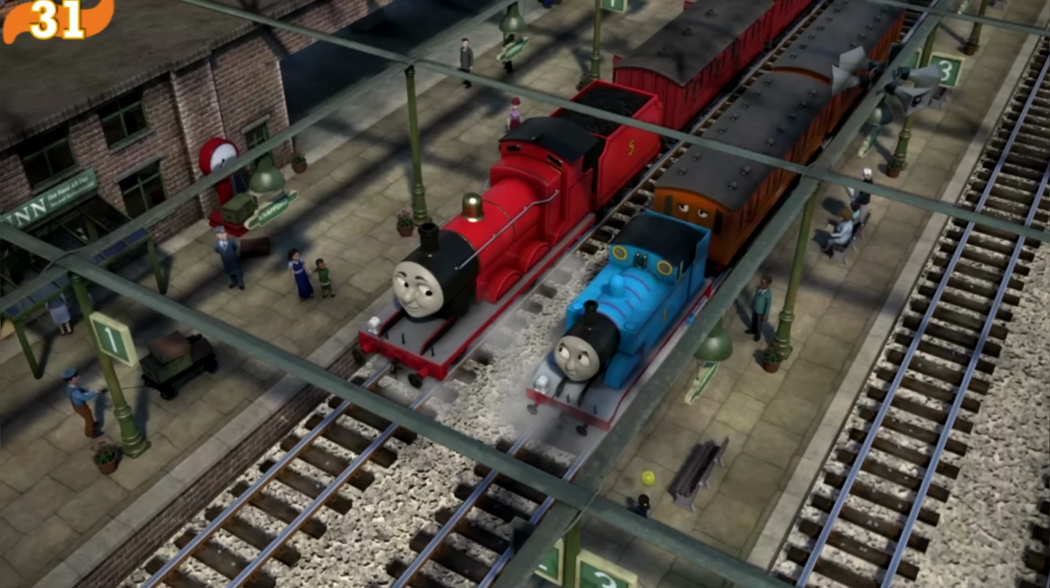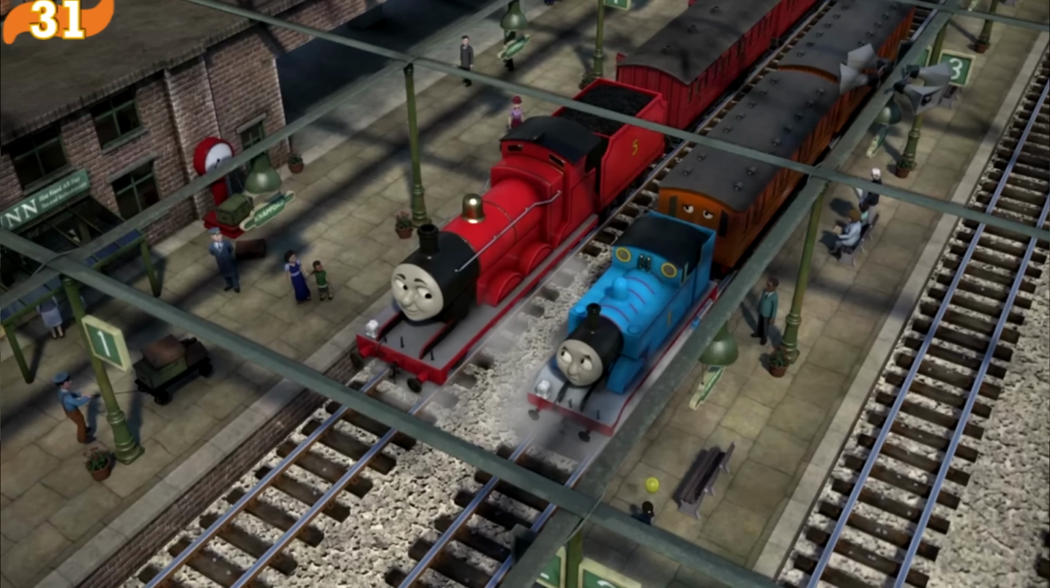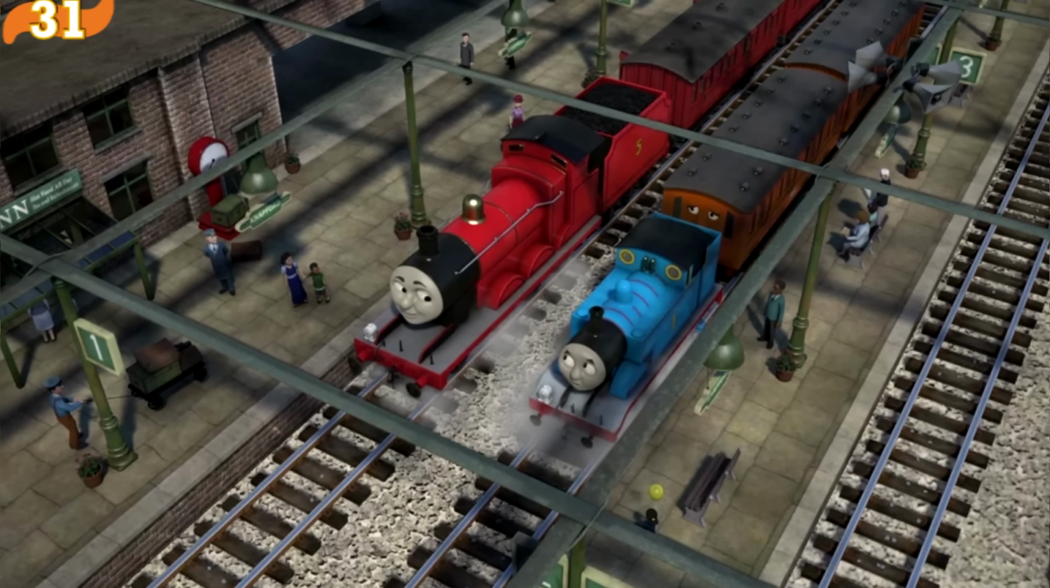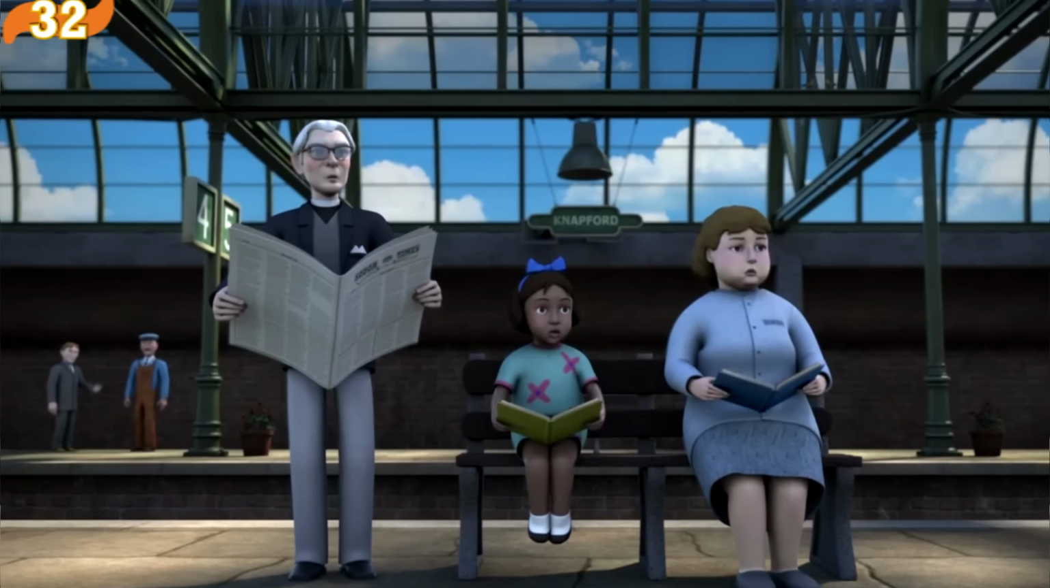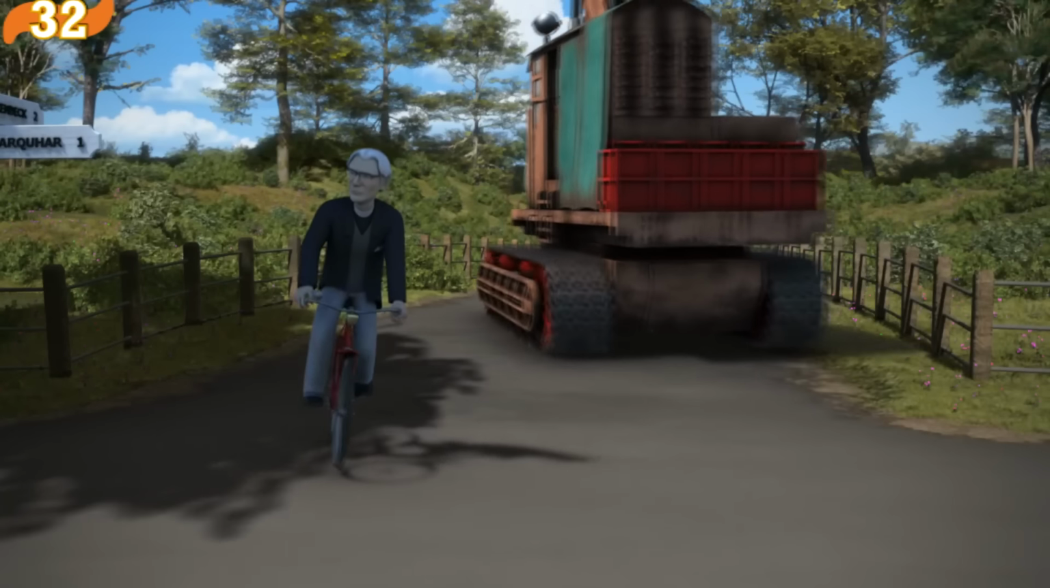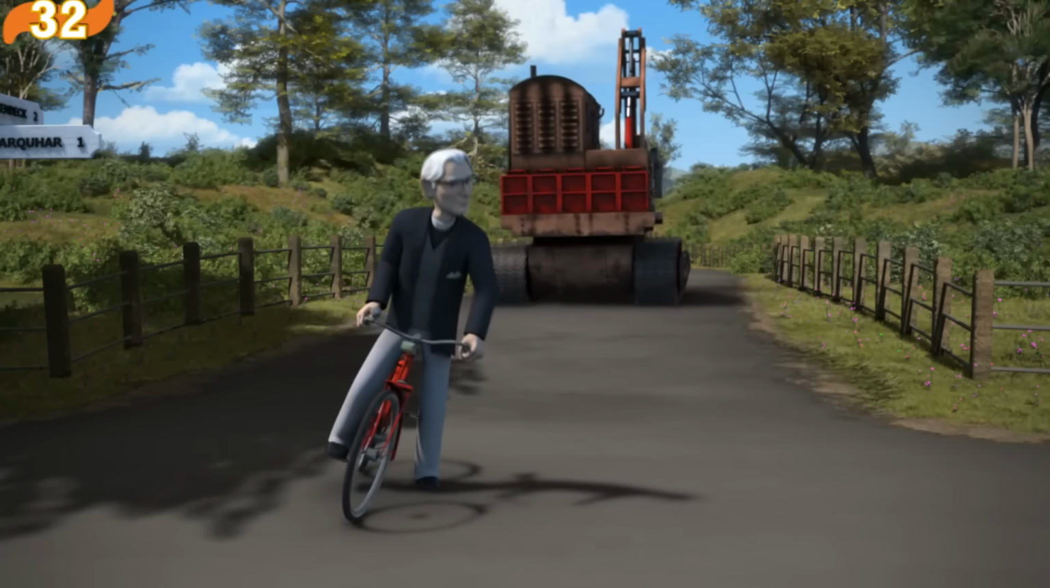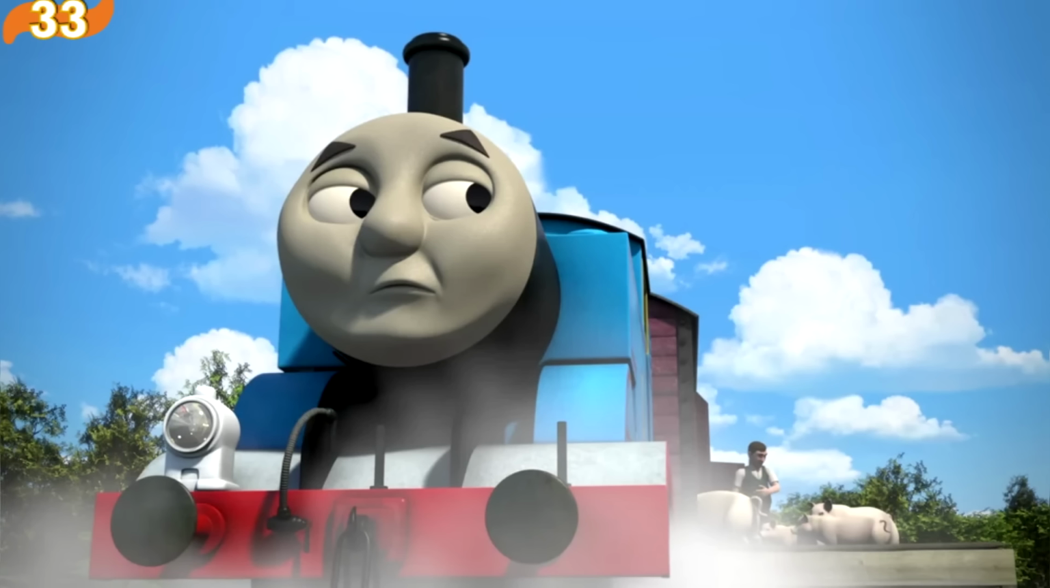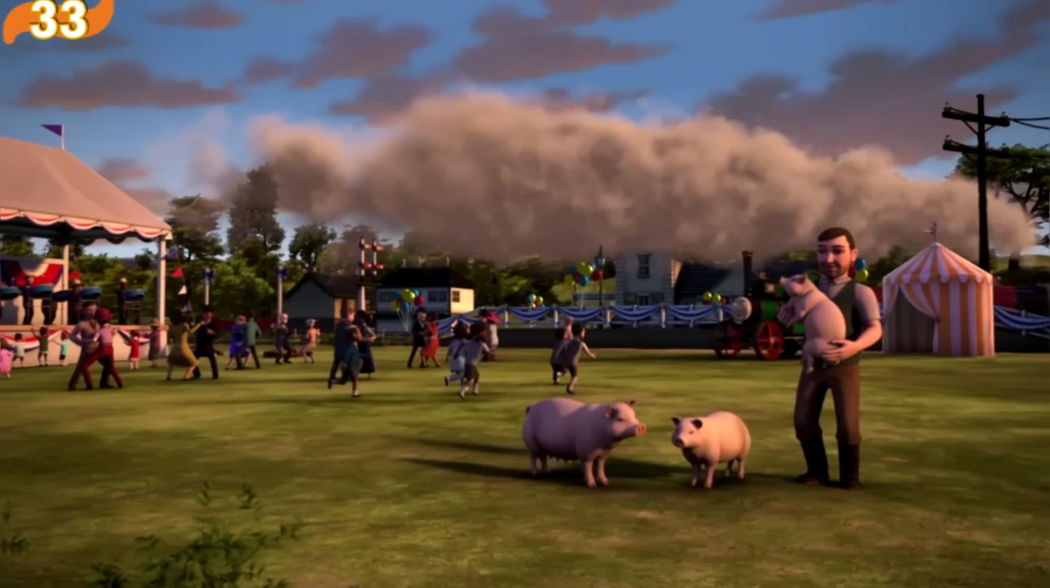For this shot here, they actually removed the canopy of Knapford Station. Once you notice it, you can never unnotice it. Wilbert Awdry makes his obligatory cameo here, as it was a tradition in every special after Lost Treasure. These pigs that Thomas collects here from Farmer Trotters are later seen again at the end of the special.